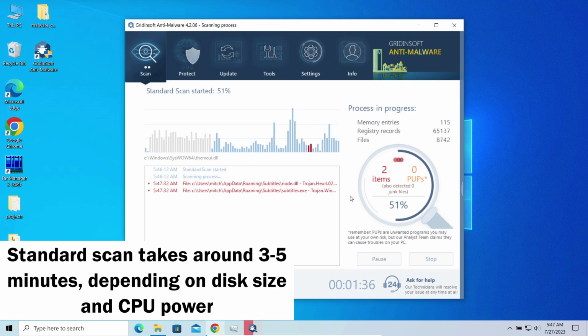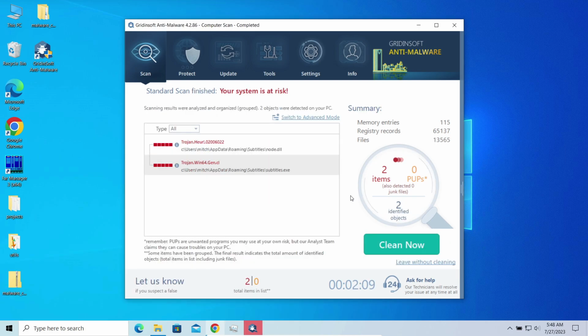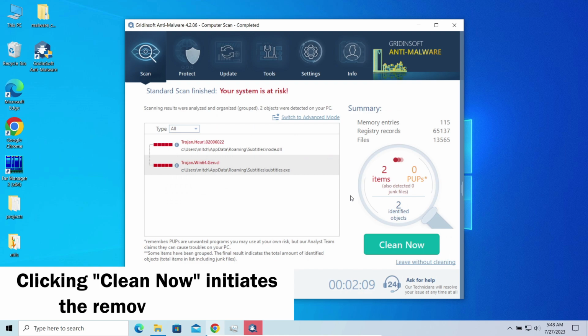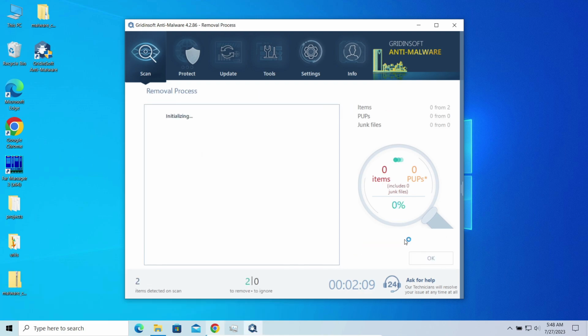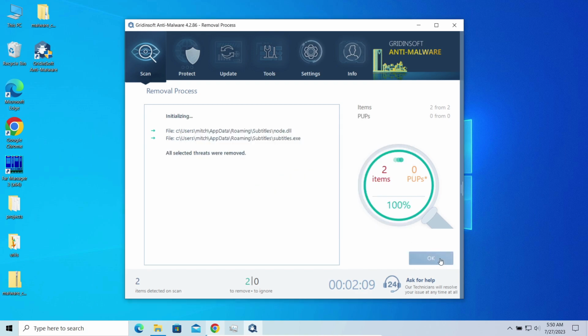You can already see that the Greensoft program has detected the Subtitles. Let's give it a bit more time to finish the scan. Now, once the scanning process is over, let's click Clean Now to get rid of the Subtitles malware. Manual removal may not be that effective. You can simply miss other threats introduced by or appeared together with Subtitles. Now the system is clean.